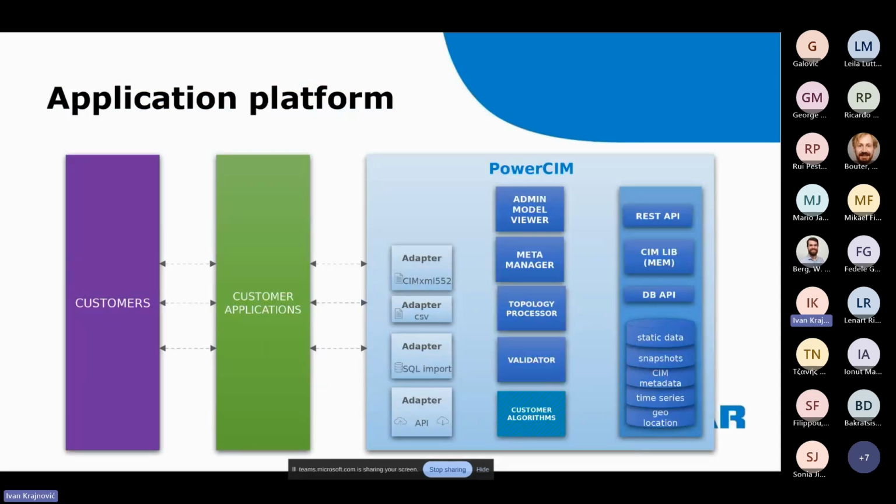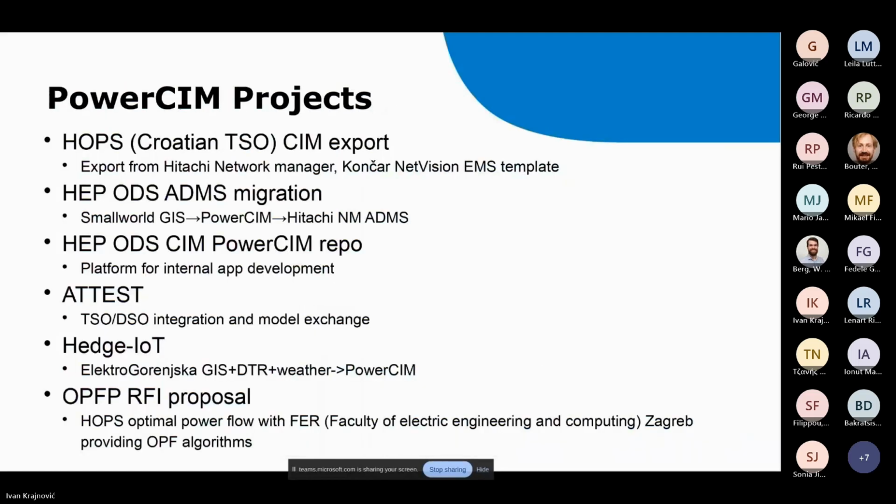This is a schema of an application platform made for our DSO, really, but it can be adapted to the TSO. So you have adapters that import and export data for applications. You have some admin services, a topology processor, a validator, etc., internal services, and you have the repository itself with an API and with the database that stores snapshots, metadata, time series, whatever.